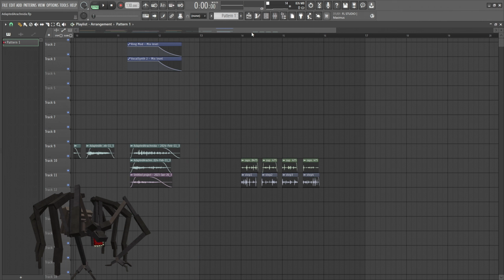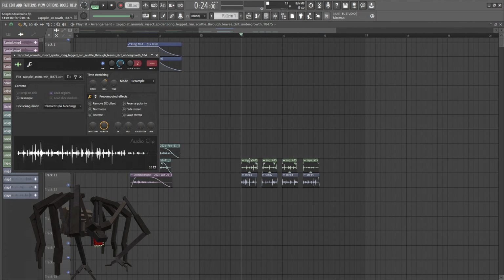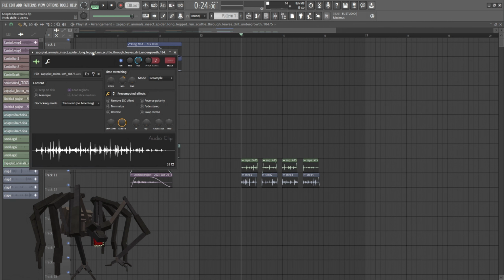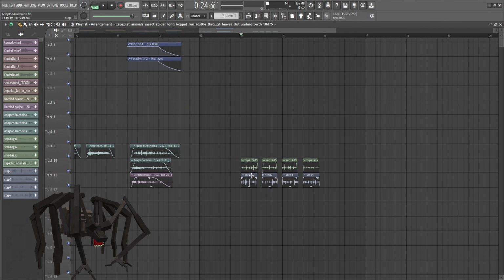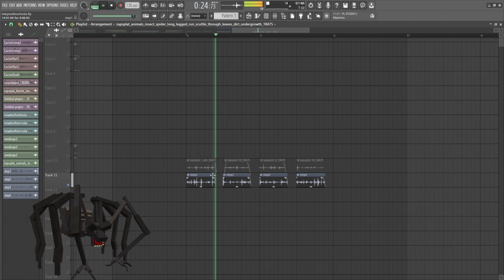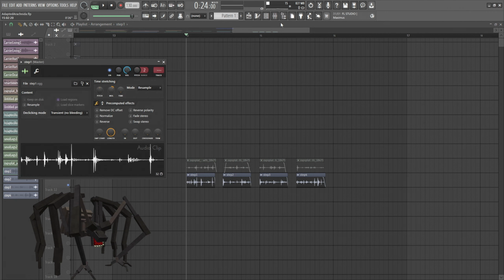I also made some footsteps for it. They sound a bit goofy for now. I might change them. This is an insect spider step sound, layered with the regular spider sound from Minecraft, and it has been stretched.